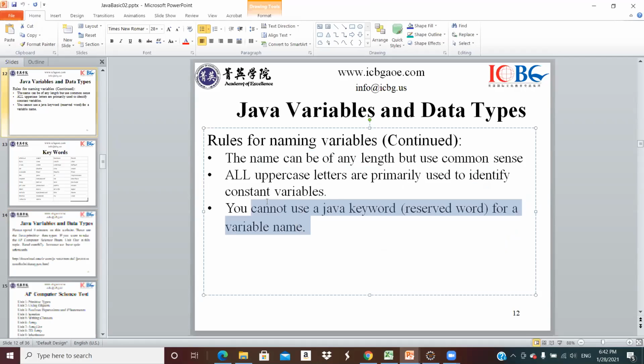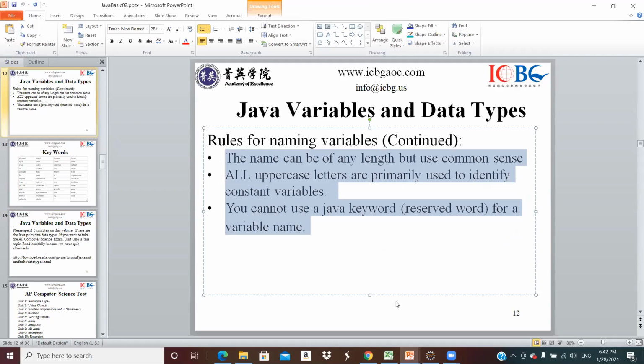So I wanted to get Alex to read this one. The name can be of any length, but use common sense. All uppercase letters are primarily used to identify constant variables. You cannot use a Java keyword or reserved word as a variable name. Okay, very good. So that means you know those rules.